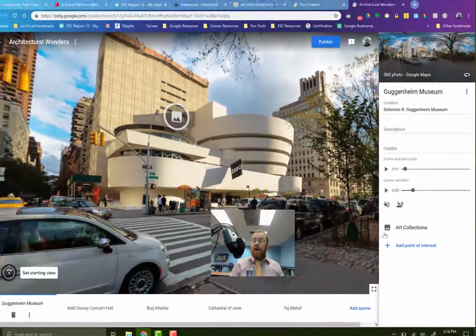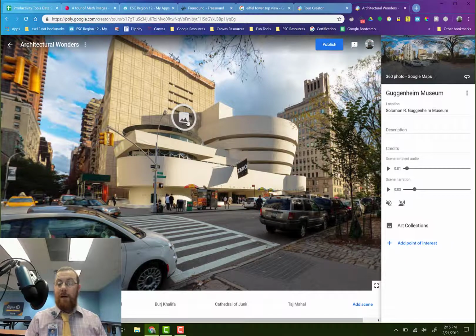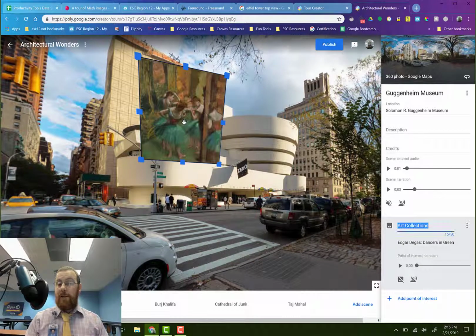And you can also add points of interest. So here I've made a point of interest. I click on that, and then I've got a video, or not a video, I've got a picture of a painting that is actually displayed at the Guggenheim. And I also have narration on that as well, so you can actually hear about the painting.